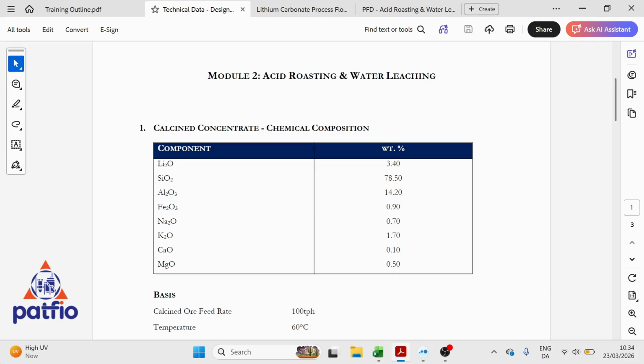It's weight percent. So based on the basis we are going to be using, we want it to be 100 TPH. So basically 100 TPH, if this is the weight percentage, then this just translates to the actual tonnage that is in the feed. So if we have 14.2% for aluminium oxide, then converting it to tonnage, it's 14.2 tons. So that's what we are going to be using.